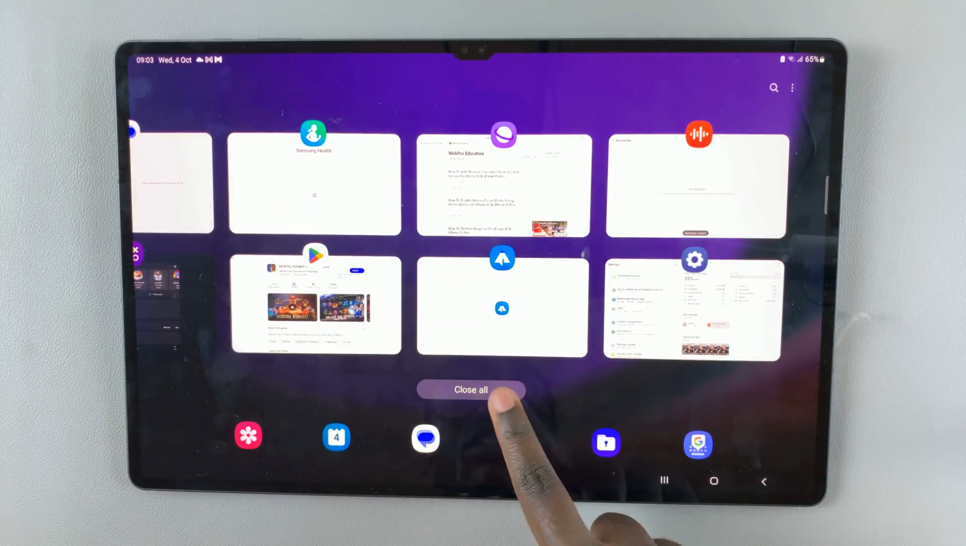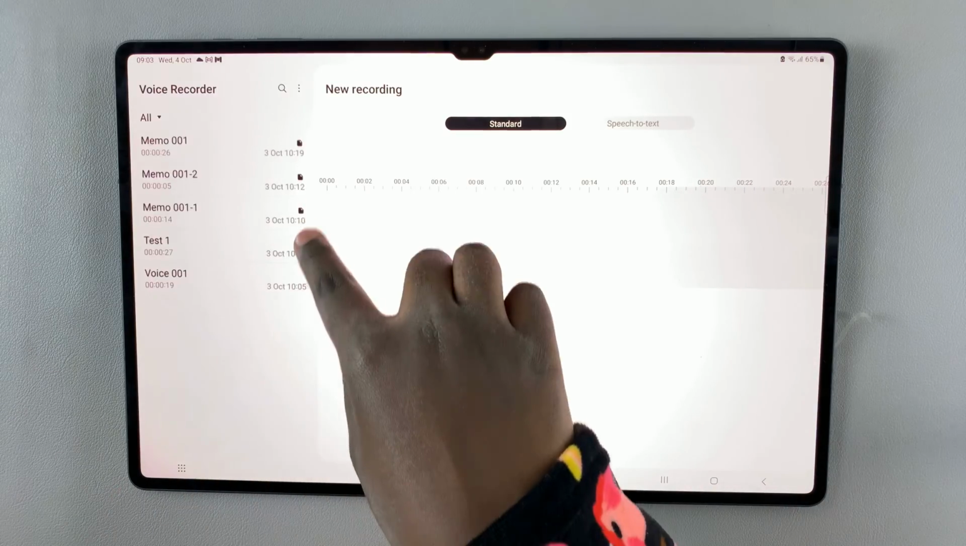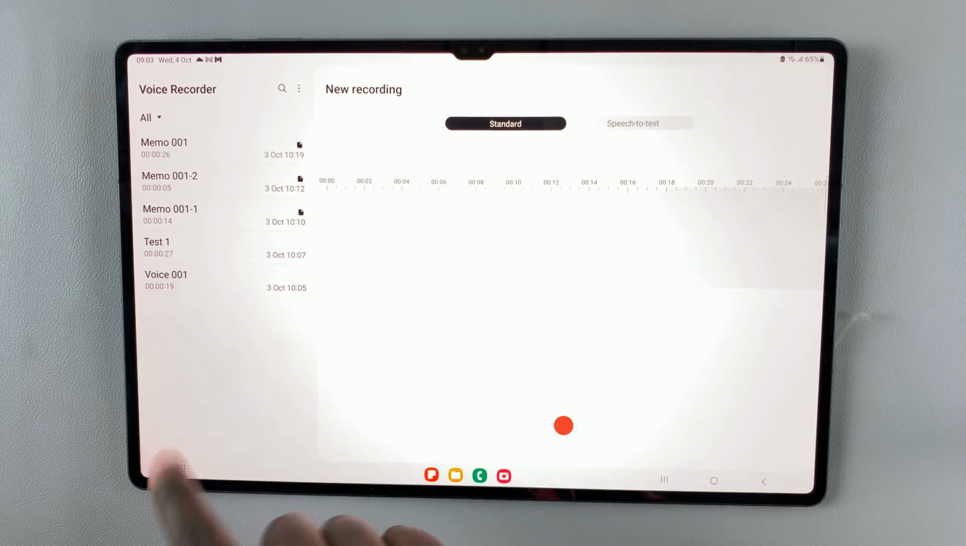You'll notice that when you go back to voice recorder, your voice recordings have returned.